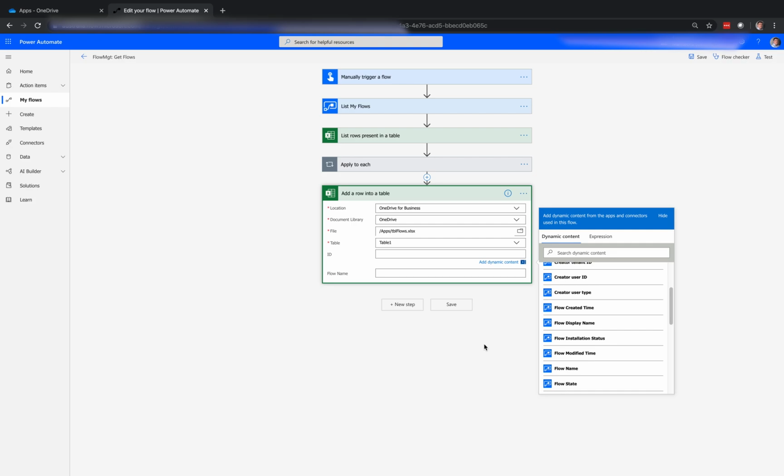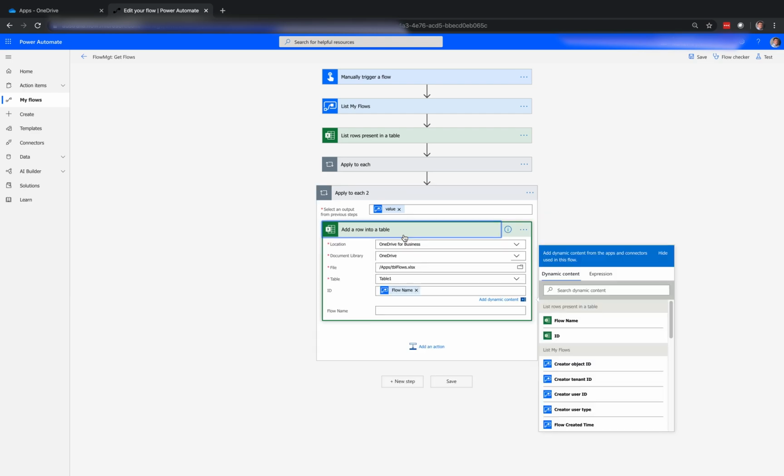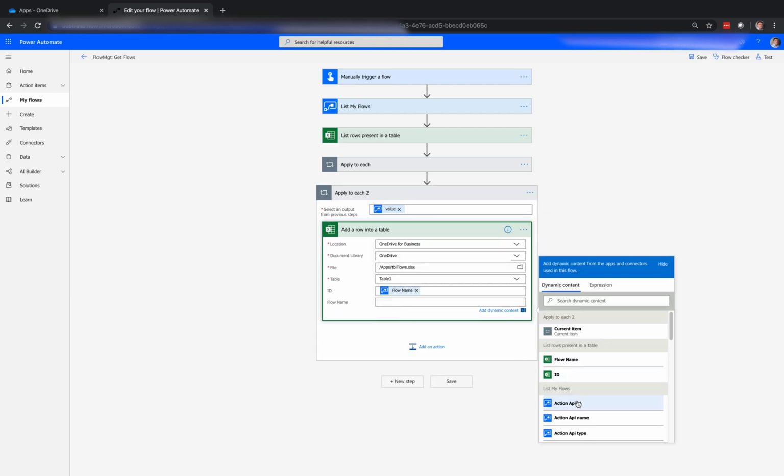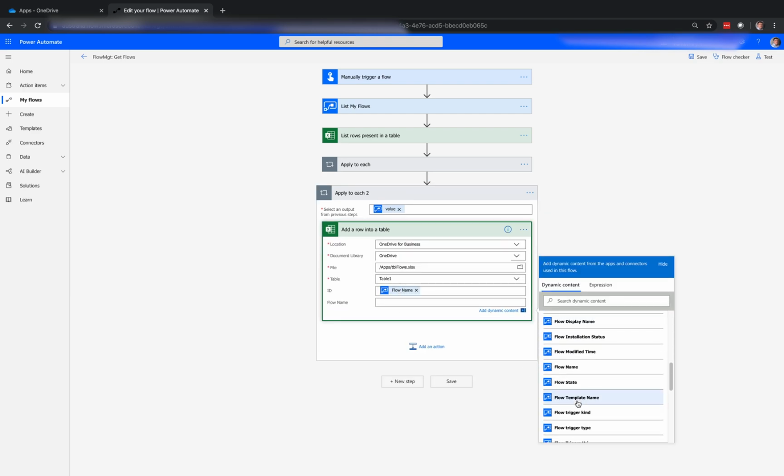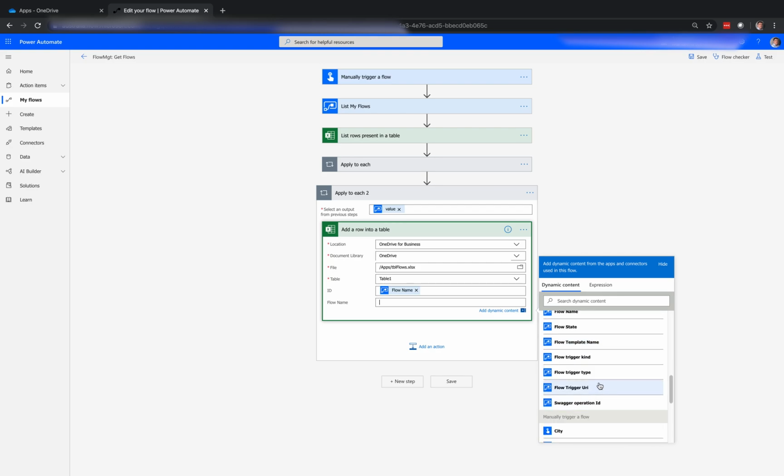In the ID field, we will select the flow name field from the List My Flow action. This is the unique identifier for the flow. When selecting this field, it will wrap the action in a loop so that it can add all of the flows. The next field is the flow display name. This is the name of the flow.